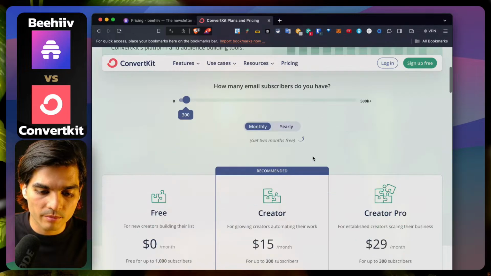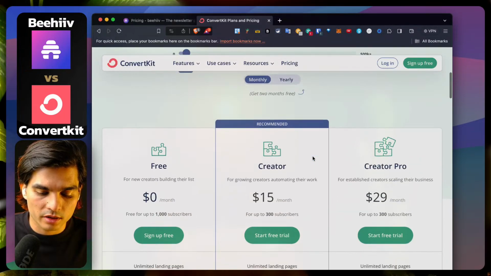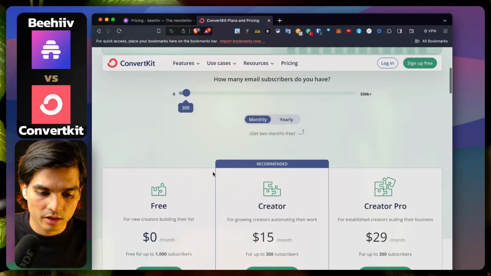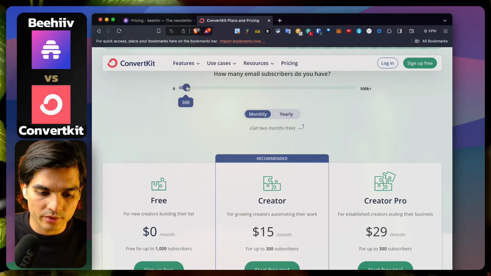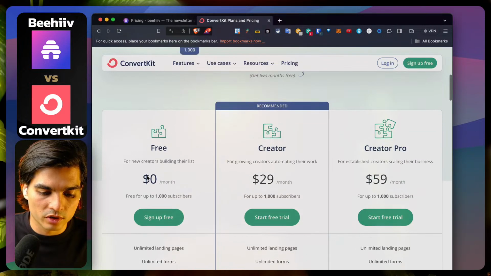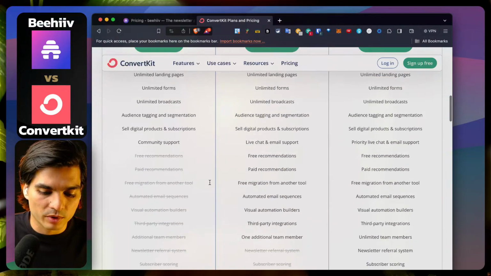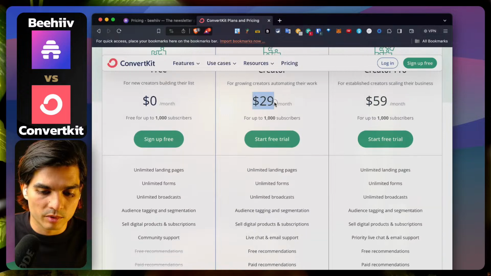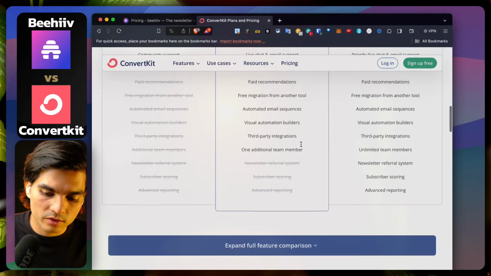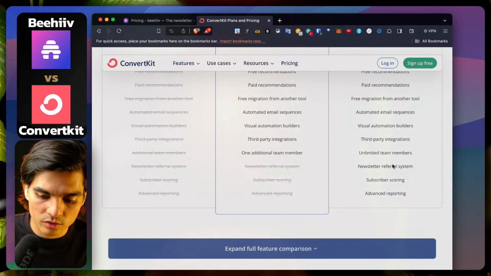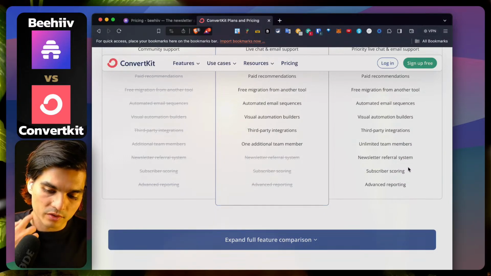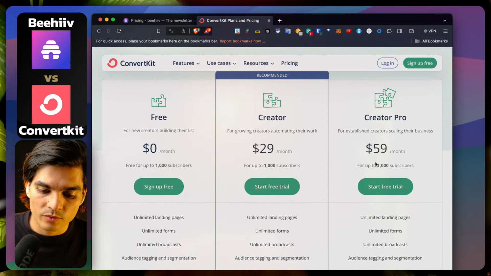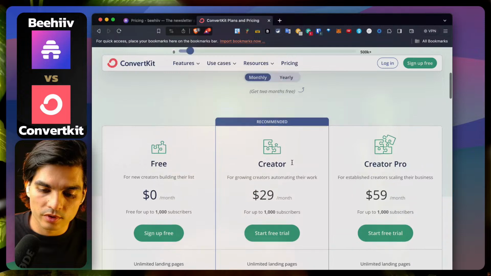Okay, and then the main difference with ConvertKit, and we'll talk about this at the end, is it is scaled by subscribers. So basically this is how many subscribers you get. And if we went, so 1,000 subscribers, you could still be on the free plan for 1,000 subscribers, but you wouldn't get these kind of features. But if you had 1,000 subscribers, you'd be paying $29 a month and you would be getting these kind of features. And the extra bits that you don't get is the newsletter referral system, subscriber scoring, and advanced reporting. Okay, so extra bonus features, and that adds like an extra $30 for 1,000 subscribers.